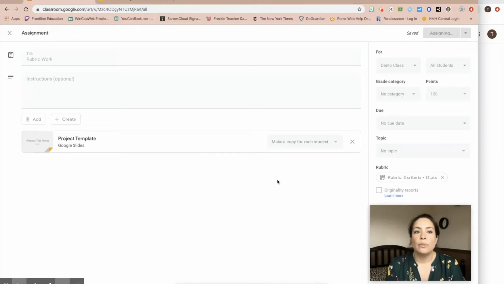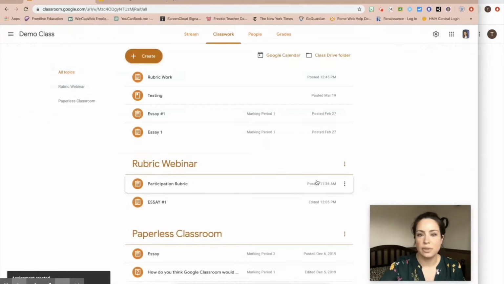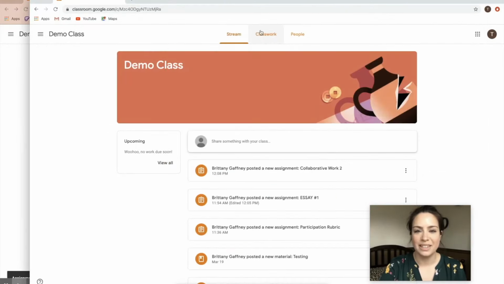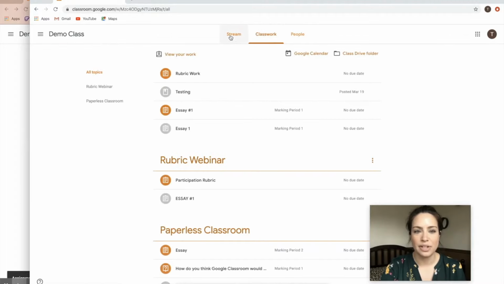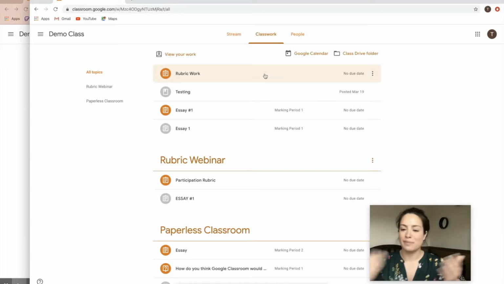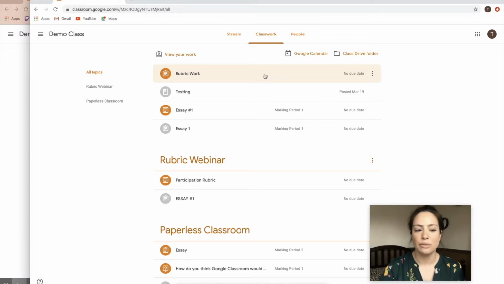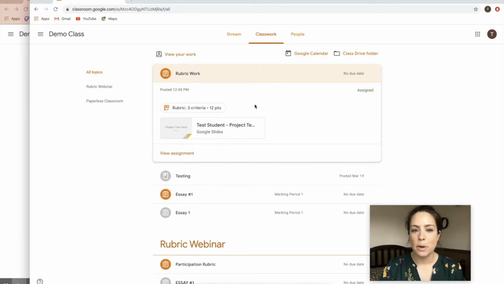So what's really awesome is I have this test student ready to complete this project. So let's take a look at our classwork with our test student. Okay, here it is. Rubric work. So I'm in my test student account. So let's see how this looks on the student end, right? Because we need the students to complete it so we can grade it. So rubric work. Okay, so I see my teacher has given me a rubric and then also that template.